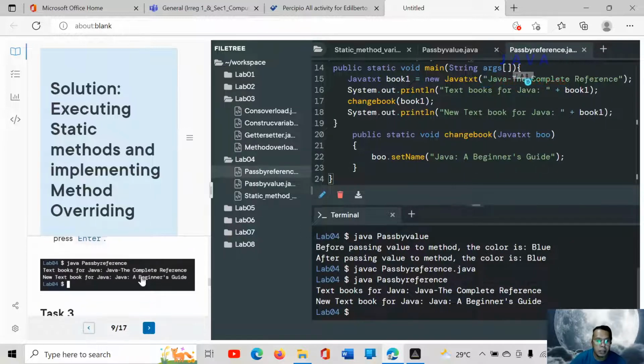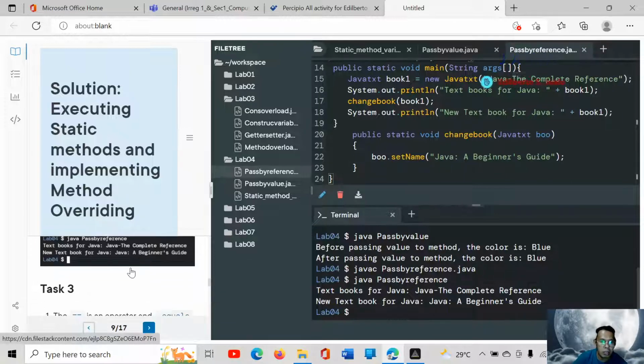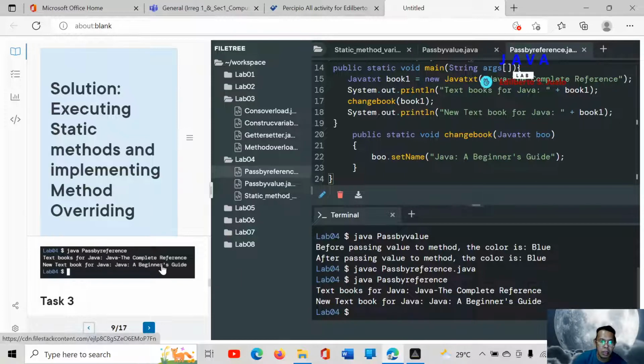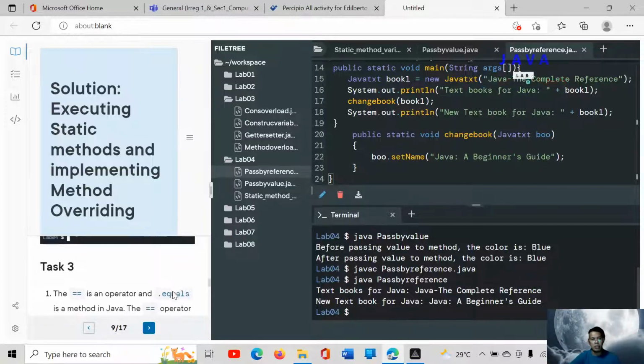Okay, here's the output: textbook for Java, Java: The Complete Reference. New textbook for Java, Java: A Beginner's Guide. Okay, same as this output here. Okay, task 3.